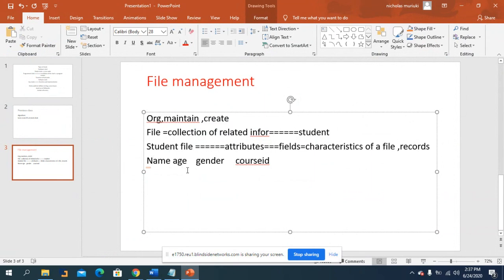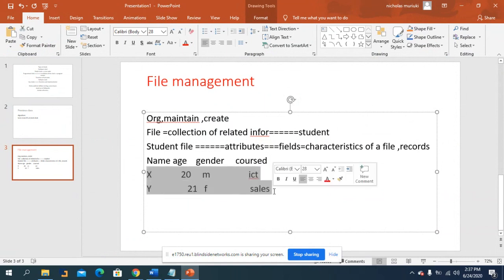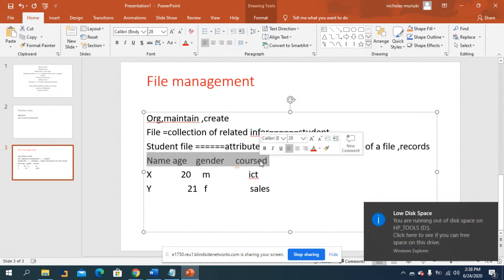And in this case, we need to understand that when you're talking about these files, we can have the first person as X, maybe aged 20, gender male, maybe the course is ICT. Then we have another person called Y, aged 21, who is a female and maybe doing sales. If you combine these two people, or you combine their attributes, they form a file. But the moment you talk about the first student, who has all these categories, now we can say that one is a record. So a record is a collection of related attributes.